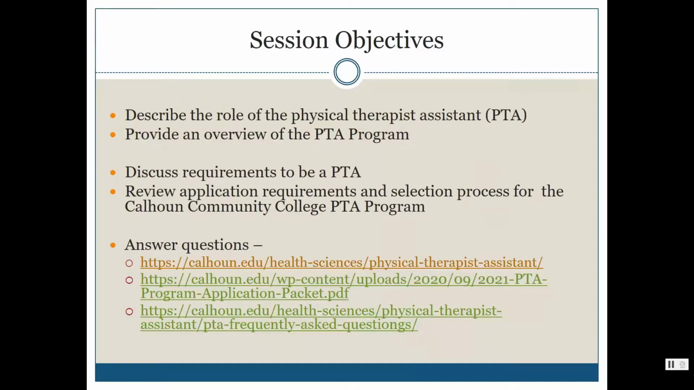The goal and my objectives for this session are to talk about the role of the PTA, provide an overview of our program, discuss the requirements to become a PTA, and specifically talk about our application process, the requirements for our application, and the selection process that we go through here at Calhoun in our PTA program.